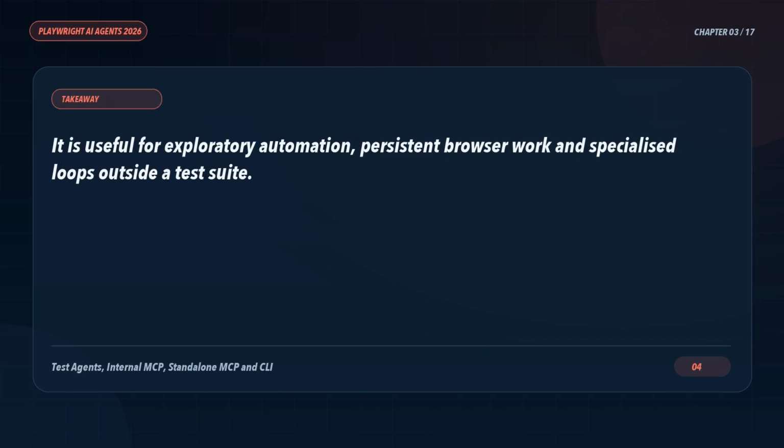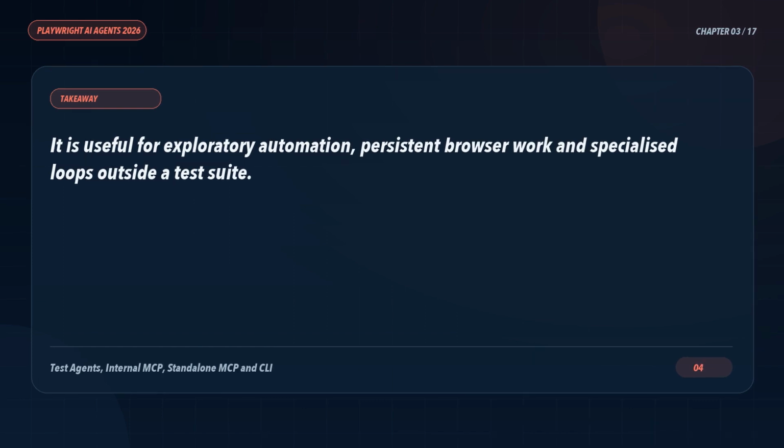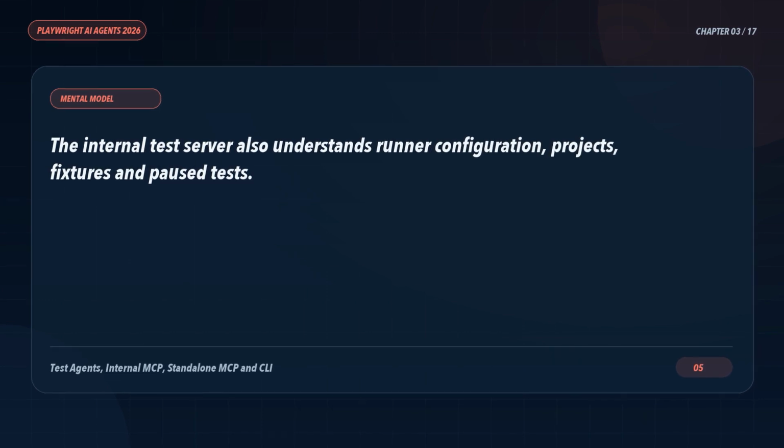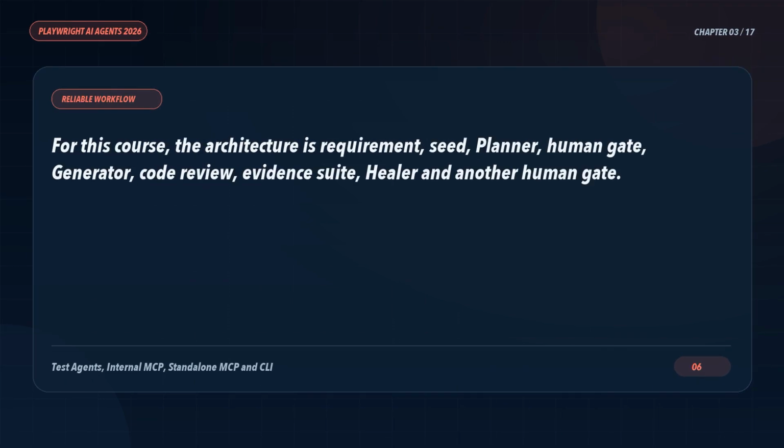Standalone Playwright MCP is a general browser automation server that exposes page interaction through structured accessibility snapshots. It is useful for exploratory automation, persistent browser work, and specialized loops outside a test suite. Installing standalone MCP does not create the three test agents. Playwright CLI is another agent-friendly interface.